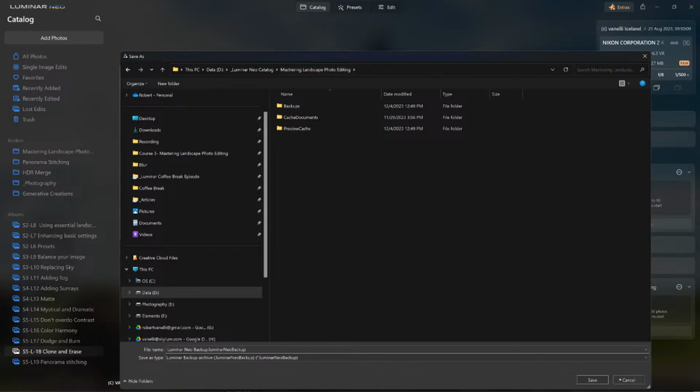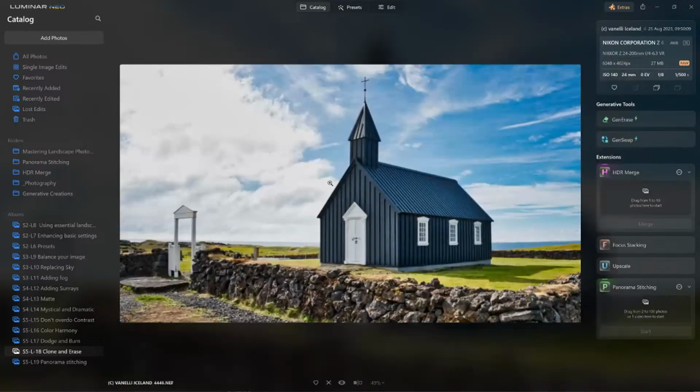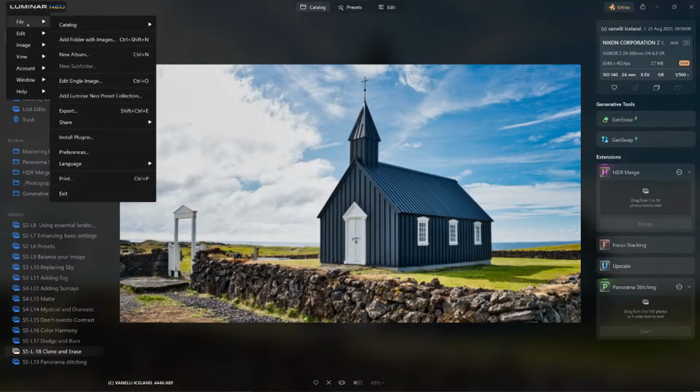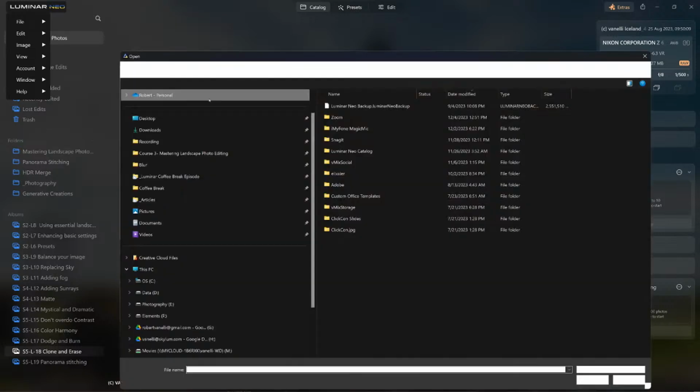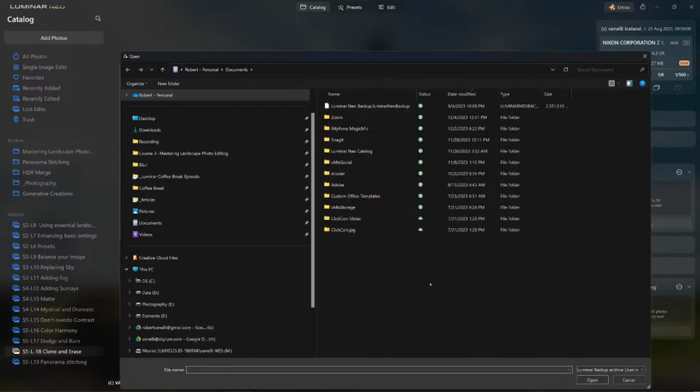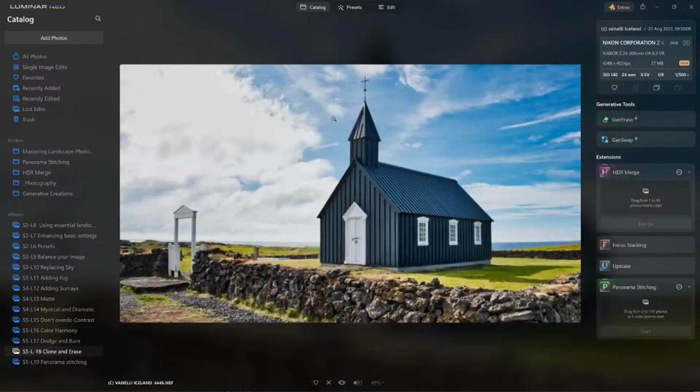Now that I have that set, if something goes wrong and I'm not able to access my catalog and I'm inside Luminar, I would have to start with a blank catalog. Well, I can come back over here and hit restore from backup. And then I would locate that file we just did, click on it, and have it restore the backup for me. All right?